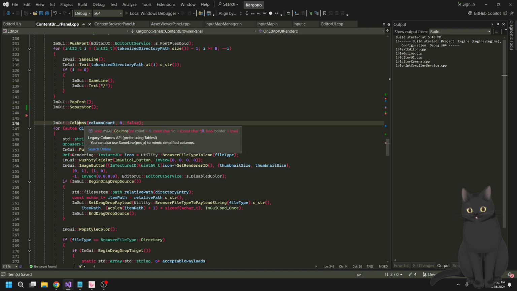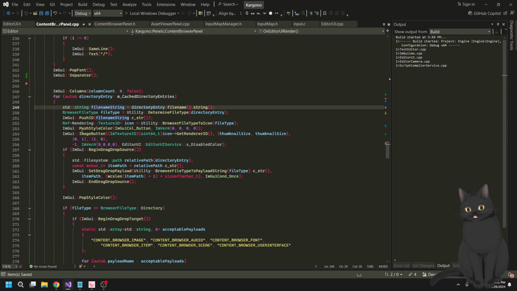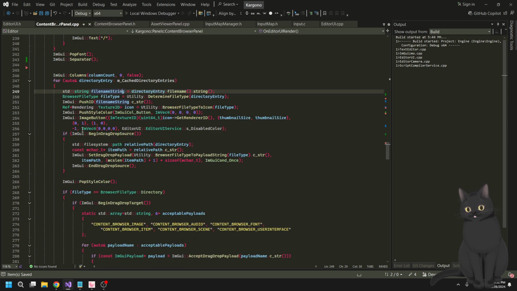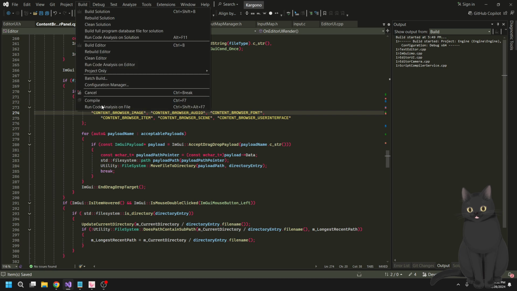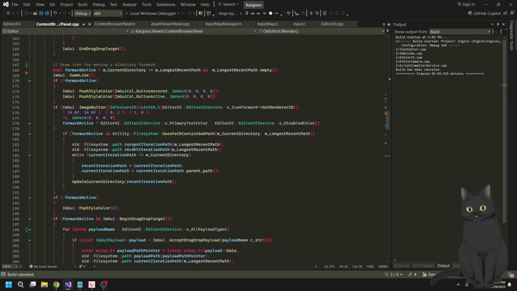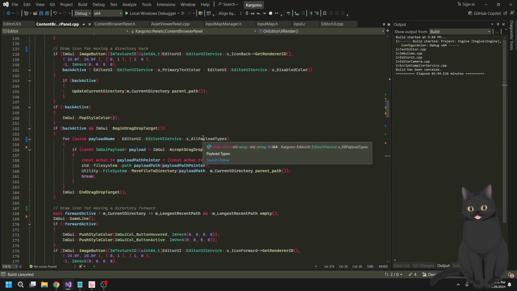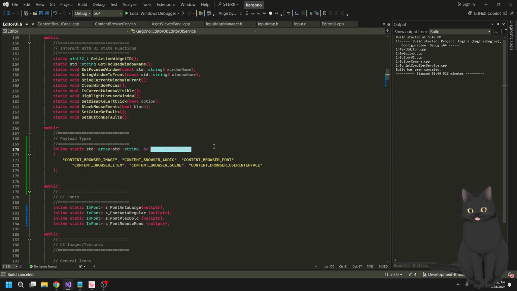Interesting. Maybe I should have just been using the columns API. Am I building? Oh, I am building. Okay. Okay, so I think this is where I actually start. Again, this is necessary. Like user interface fonts. Build cancel. Let me head up really quick and see. And image audio font item.